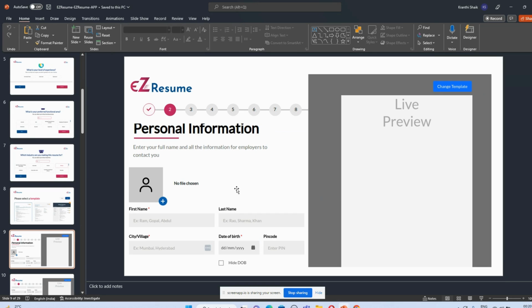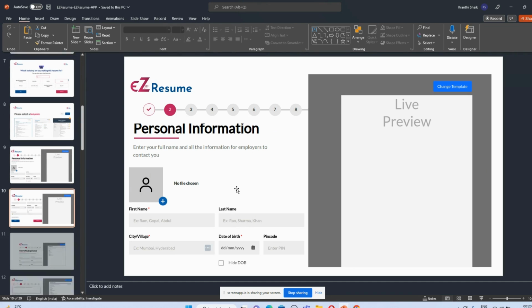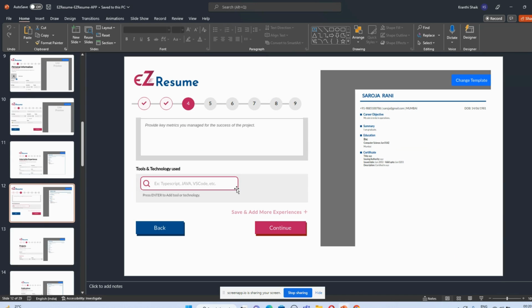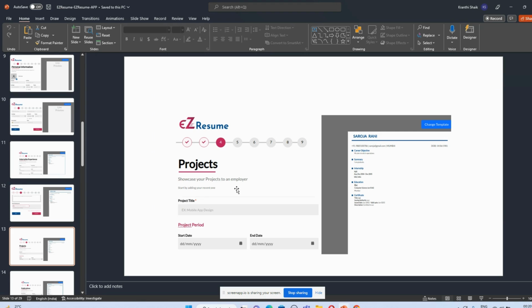Then you have to give the personal information. Once you have entered all the personal information, you can add all the internship experience. If you don't have anything, you can just skip and continue with the remaining options. Then you have to enter summary, objectives, and projects. Projects is nothing but whatever project you have done in college; you can enter those details and continue. If you don't want to enter the project details, you can ignore it and click on the continue option.